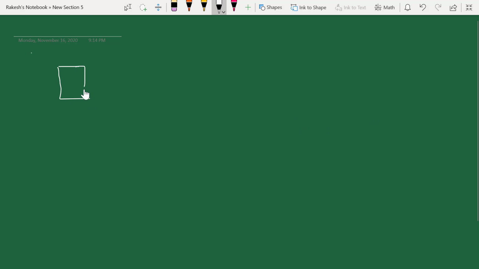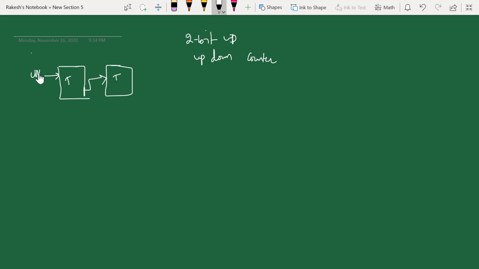Look at here, we are going to construct a 2-bit up down counter. So we are going to use two flip-flops. So this, let's say, is a T flip-flop, this is also a T flip-flop, and this is the clock, and this is the clock for the second T flip-flop.